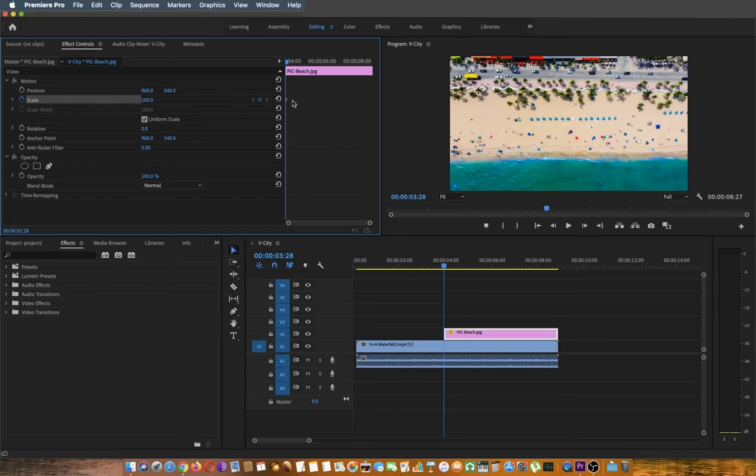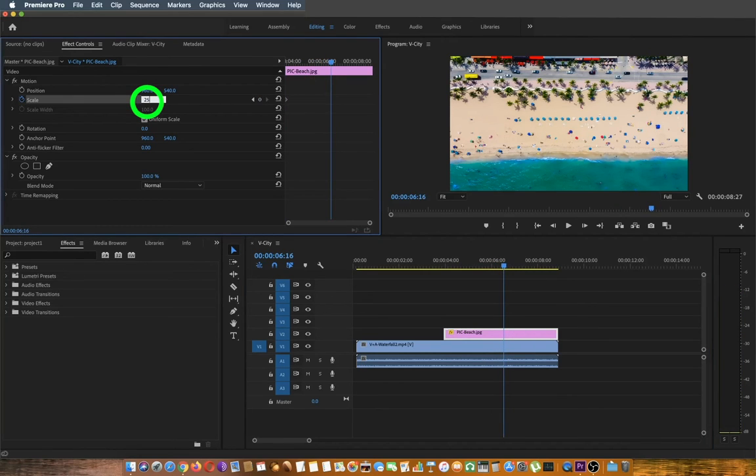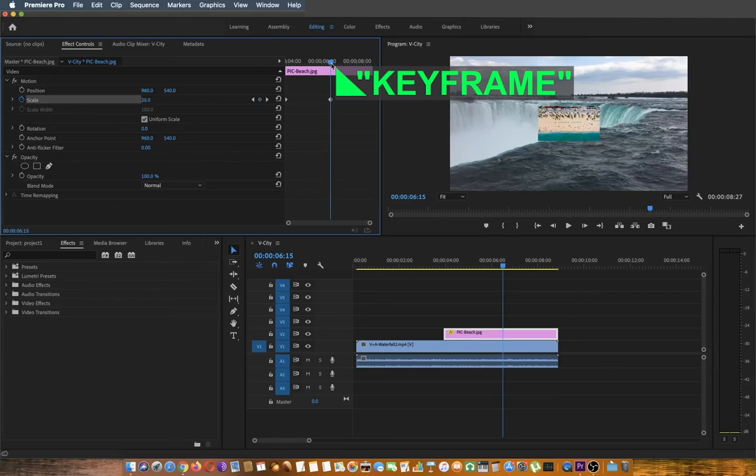So the computer, the software, knows that at this point in time, scale will be set to 100. Then let's go later in time, to the midway point, and take the scale and type in 25 and hit enter. Once we hit enter, it creates a second keyframe. We've just told the software that at this point in time we want this keyframe set to 25.